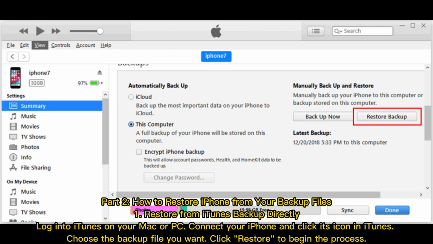Part 2. How to restore iPhone from your backup files. 1. Restore from iTunes Backup directly. Log into iTunes on your Mac or PC. Connect your iPhone and click its icon in iTunes. Choose the backup file you want. Click Restore to begin the process.